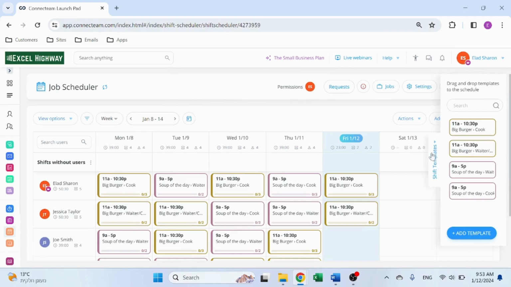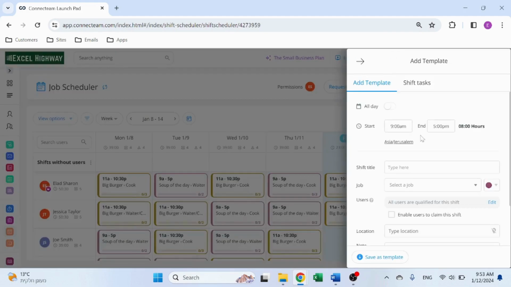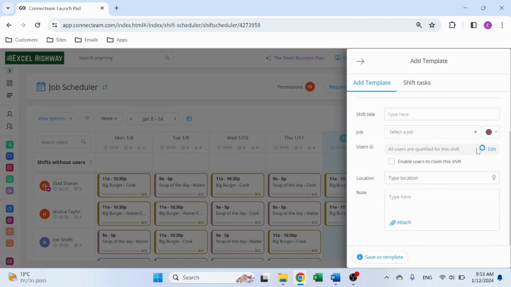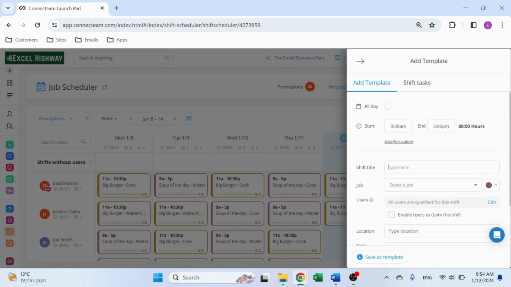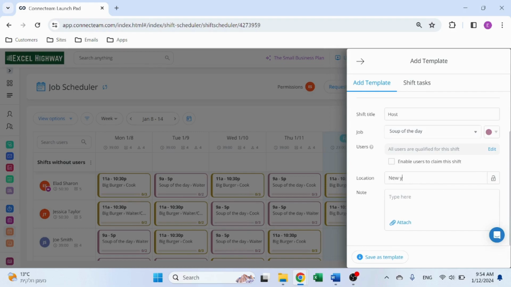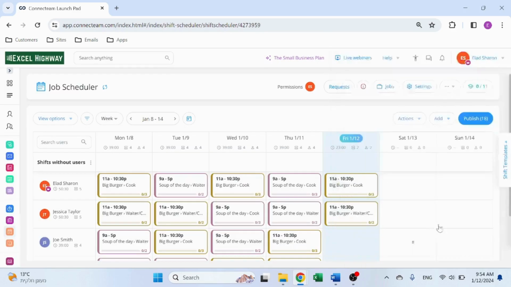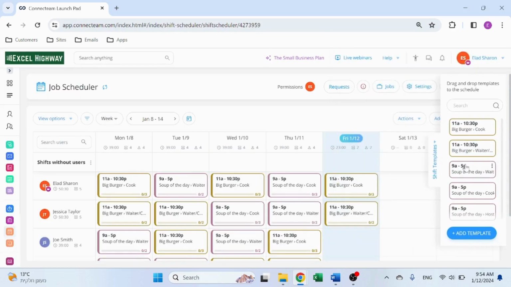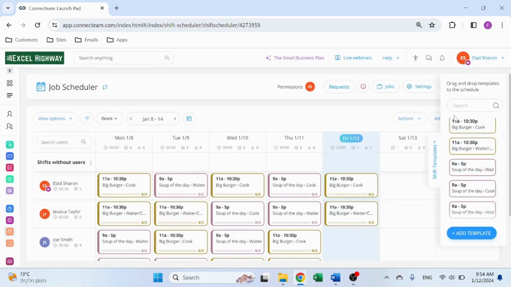To build a new template, you can click on this button, Add Template, and you can just start typing everything as I showed you before. Let's say host. This could be for the soup of the day, and in New York, and save as template, and that's it. I have another option ready.